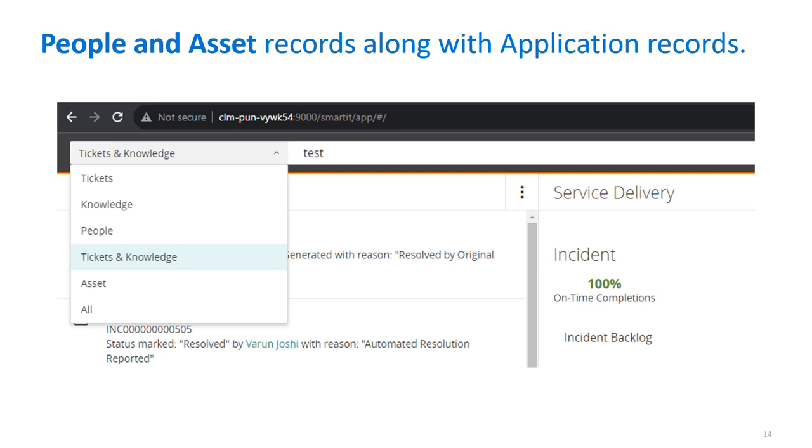Now, in case of Smart IT, if you look at the screenshot, we have a drop down provided where we have the option of people along with the assets being searched. So this is the additional thing Smart IT gives us. Apart from that, it gives us three more options. If you would like to search only the knowledge articles, it can be searchable. If you would like to search only tickets, it can be done. And if you would like to find that specific keyword on all the applications, we will have All as one of the options provided.